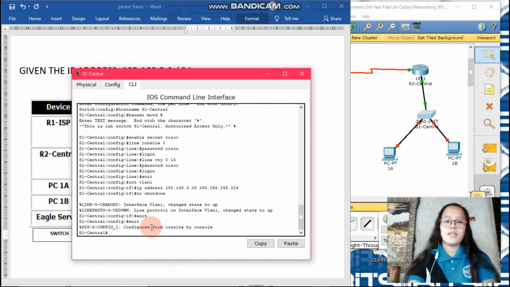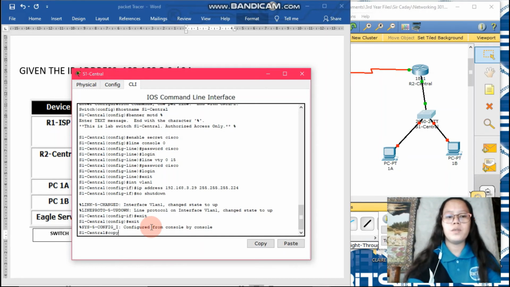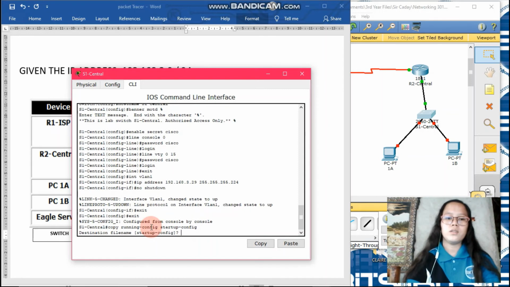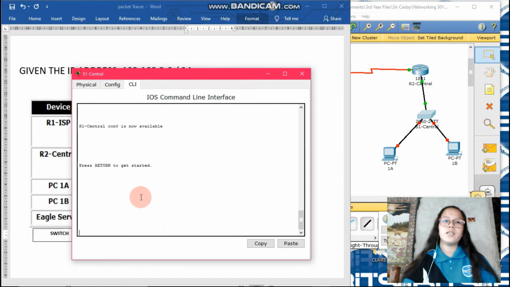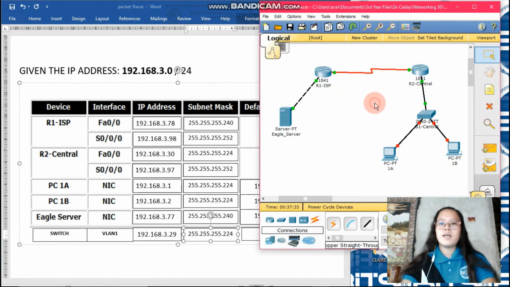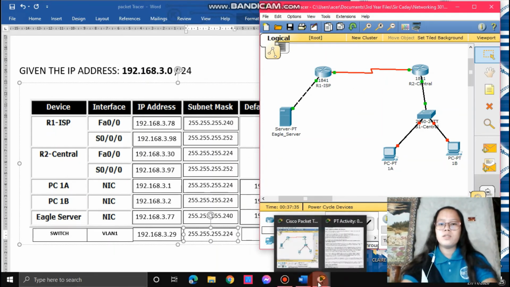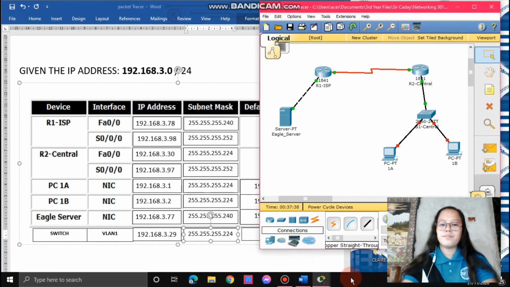Then we're going to save the current configuration. So copy running-config startup-config. Enter, then exit. So we're done configuring the S1 Central switch. Let's close and proceed to the end devices.